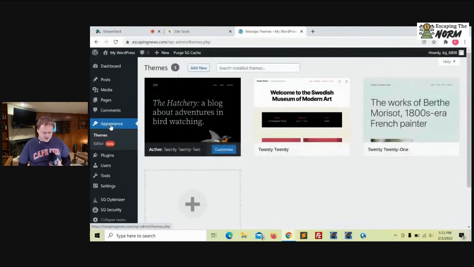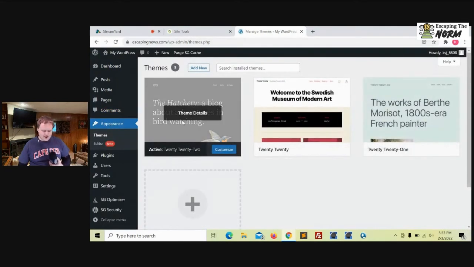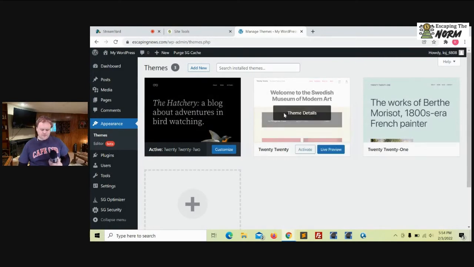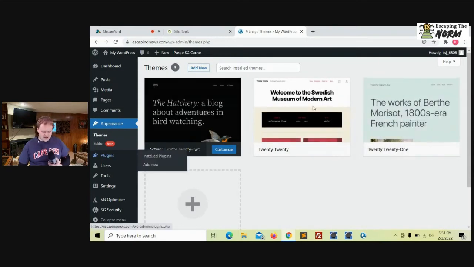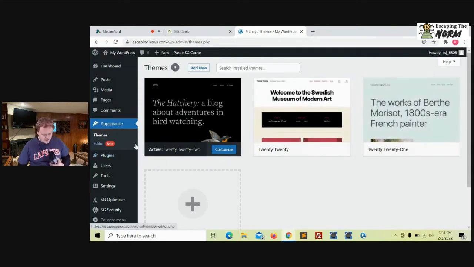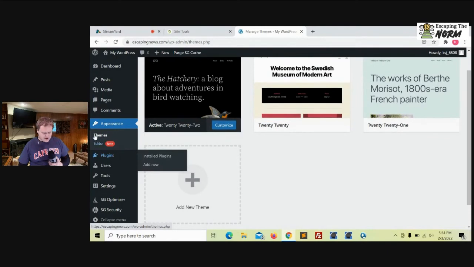And so appearance, this is where all your themes are. The one that's in black, and it says customize, that's the theme you're currently using, which is a really crappy theme. I'm going to show you how to install a much better and more professional theme for free. And these are the other ones that come stock with WordPress. You don't want them. You want an aftermarket theme.